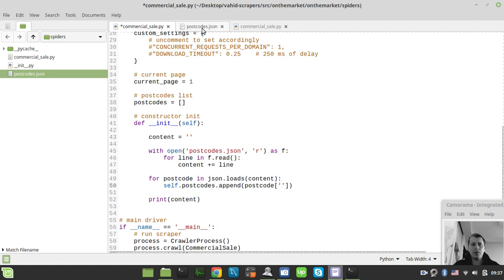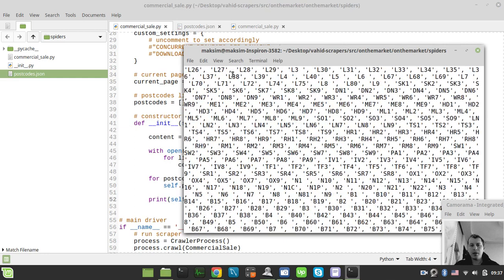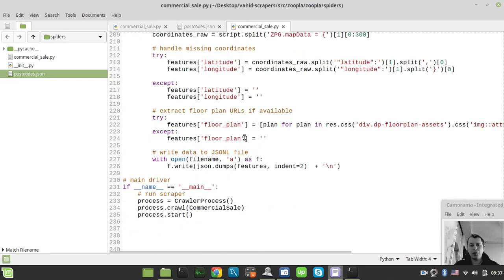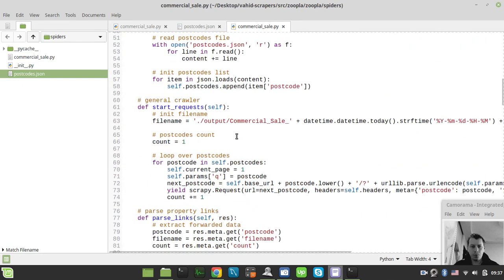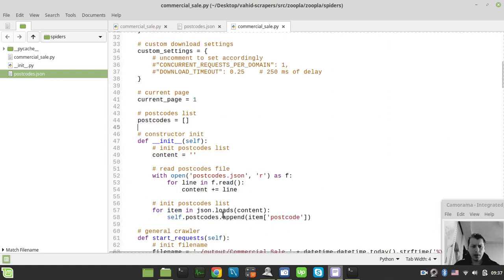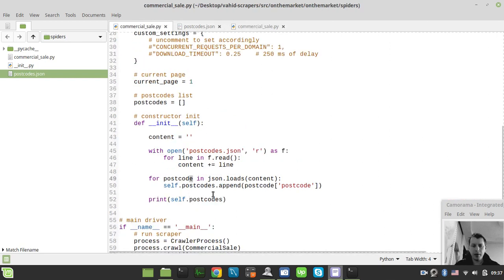And how is this key called? Postcode. Okay, postcode. And let's just try to print self.postcodes to make sure that we did initialize those correctly. Okay, seems like the list of postcodes is available, and now let's just make sure that the variable names are exactly the same. Okay, so where is that? Okay, for item in json.loads content. Okay, for item. Yeah, this sounds much better.